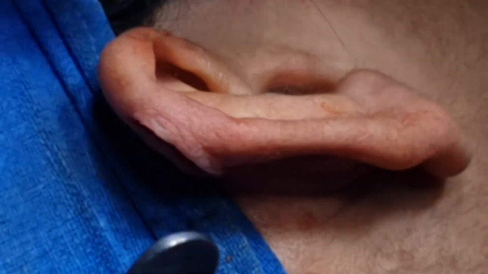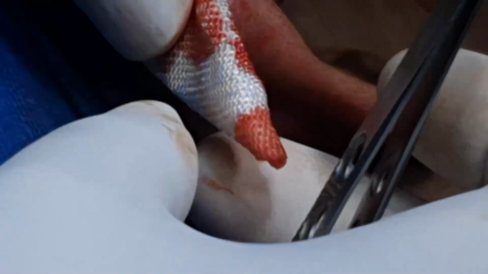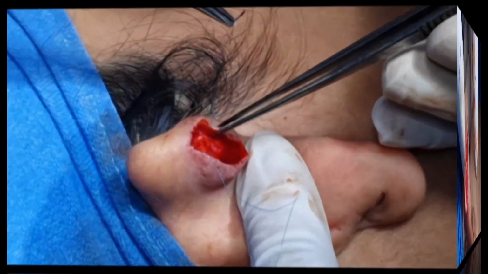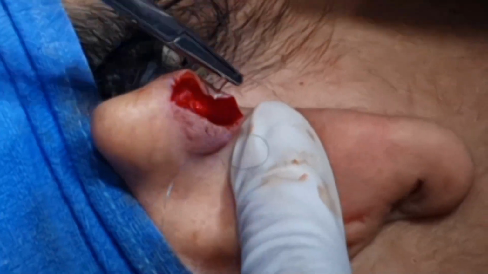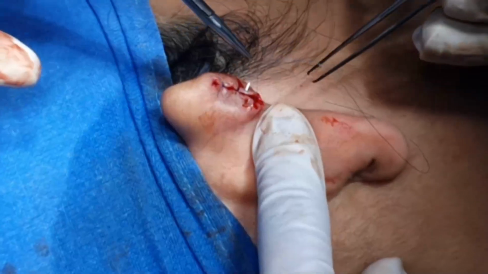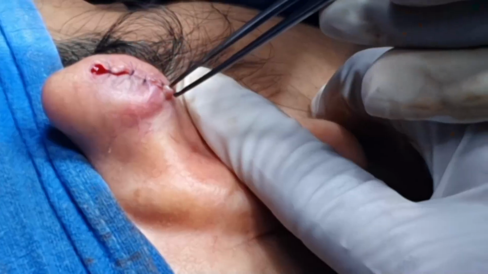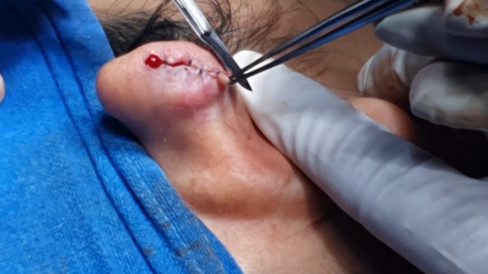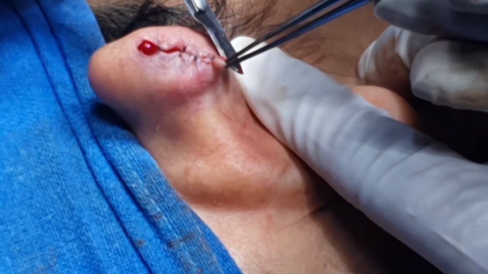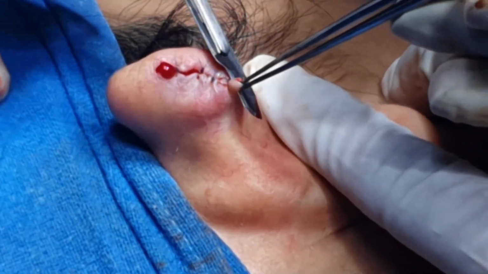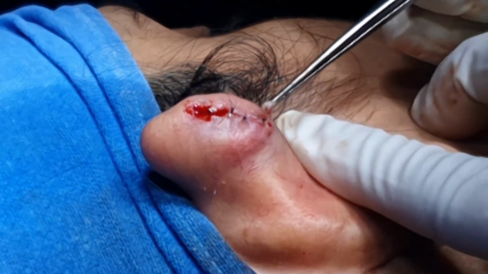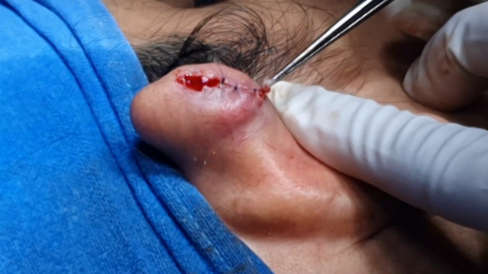Now we will fix it up, and in follow-up we would like to inject a few more injections of triamcinolone, which I am going to excise here, right? So this has to be excised. Dog ear here, from this area, to smoothen out the suture line.